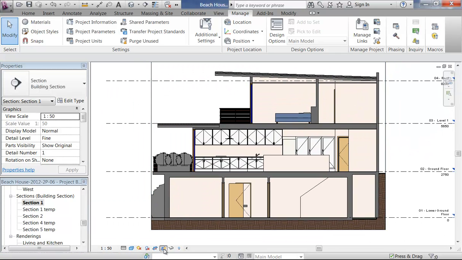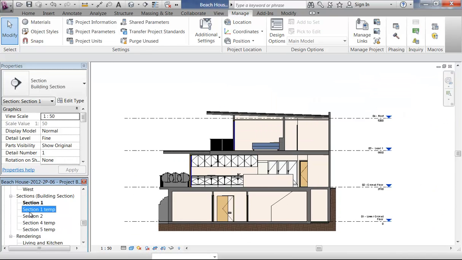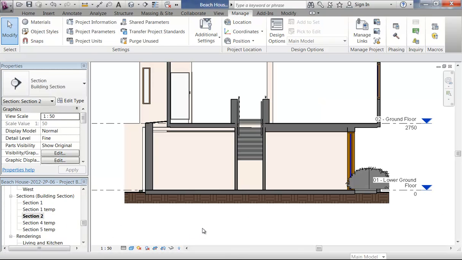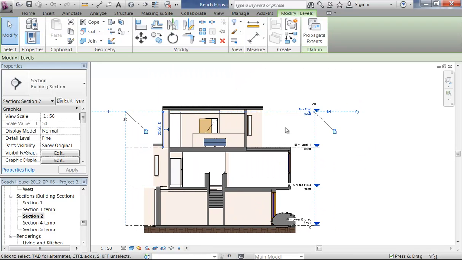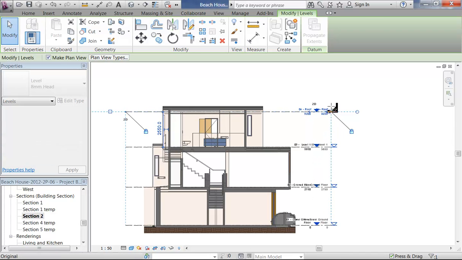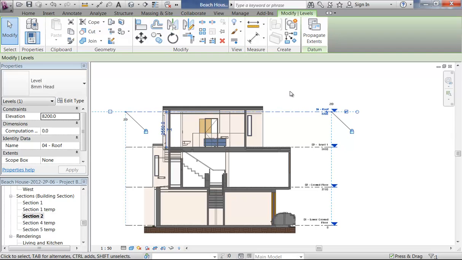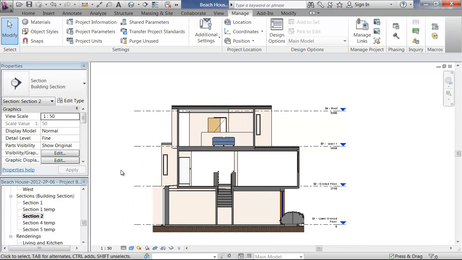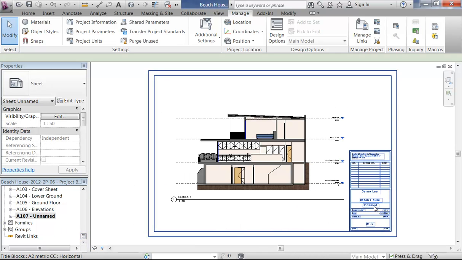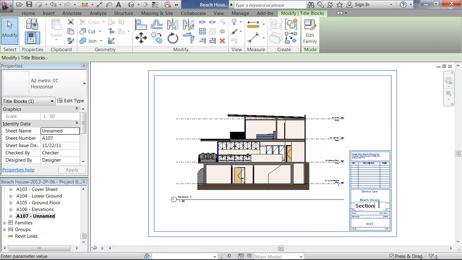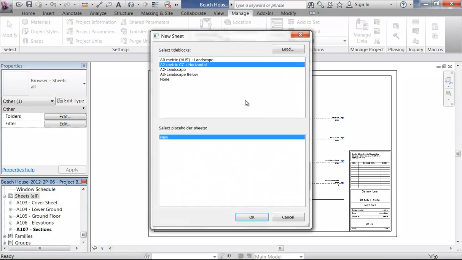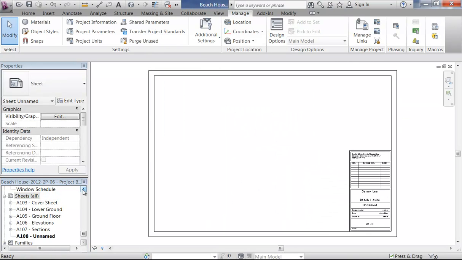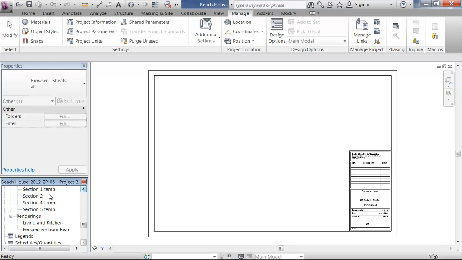So I'll just hide that section box. Going back to the second section, again, turn off the section box, and it still needs a little bit of work, but it's getting there as a section. Okay, so that can now go onto yet another sheet. So this one, again, the sections, and then new sheet. And the other section.